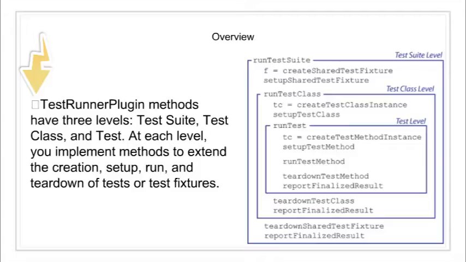How the test runner runs these methods can be summarized as shown in the figure on the right of the slide. First there is a test suite level creation method or fixture, followed by the test class level creation method or fixture, which is again followed by the test level creation method and fixture. The teardown follows a last-in, first-out approach. The teardown for the test level is executed first, followed by the class level, then the test suite level.